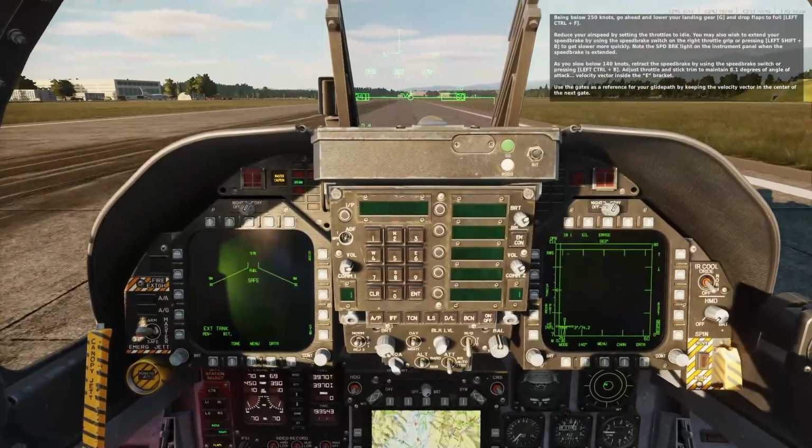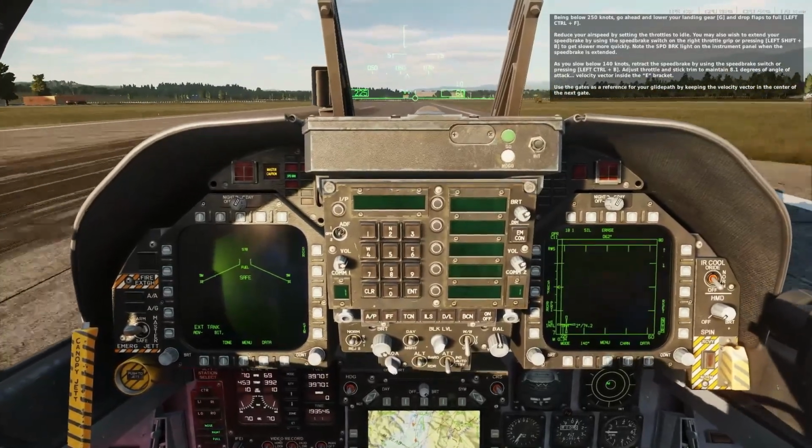Being below 250 knots, go ahead and lower your landing gear and drop the flaps to full.